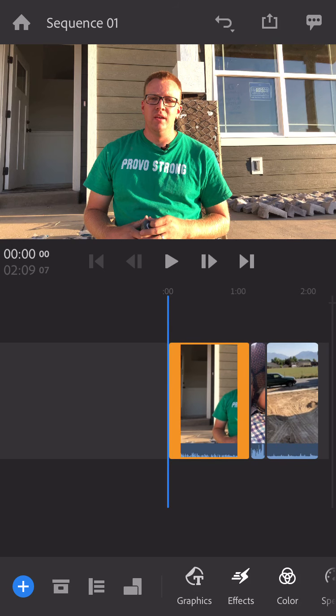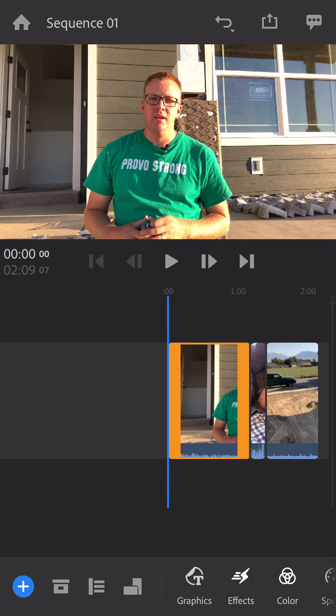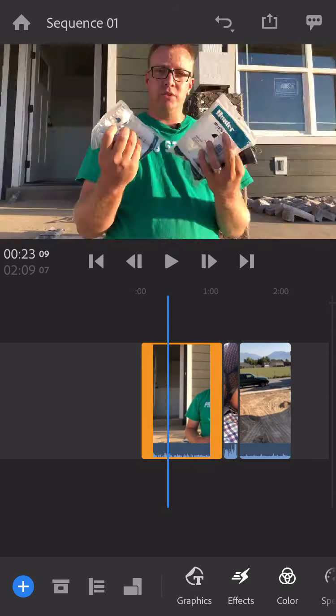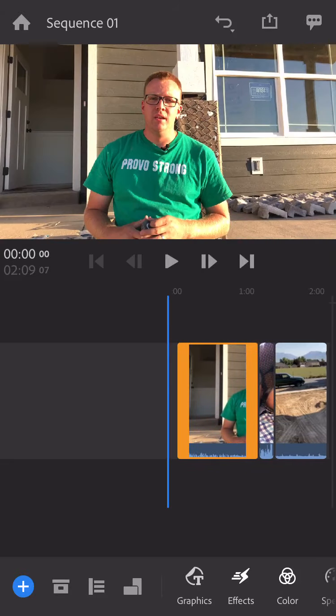Down below that, we've got some numbers in white. Those white numbers are our current time code. The numbers below that in a gray color are our total time. So in total, this video right now that I have is 2 minutes, 9 seconds, and 7 frames. The buttons next to that are grayed out. When we scrub through our timeline down here with our finger, those change.